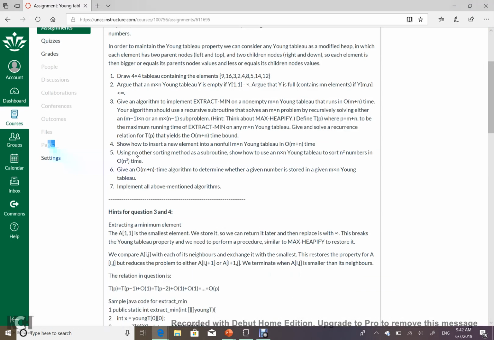In the 5th question, use the sorting method as a subroutine. Show how to use an n times n Young tableau to sort n squared numbers in O(n cubed) time.